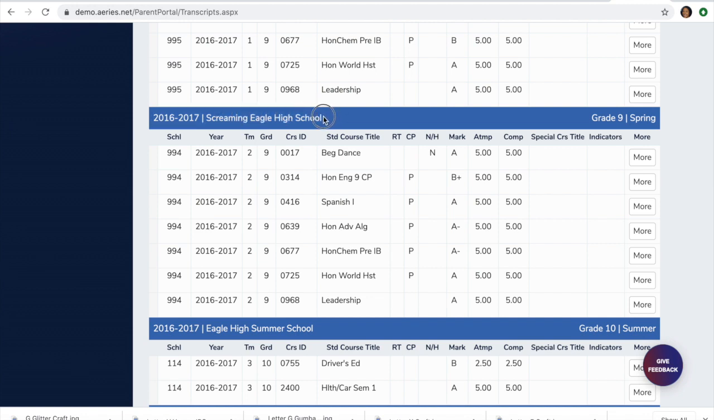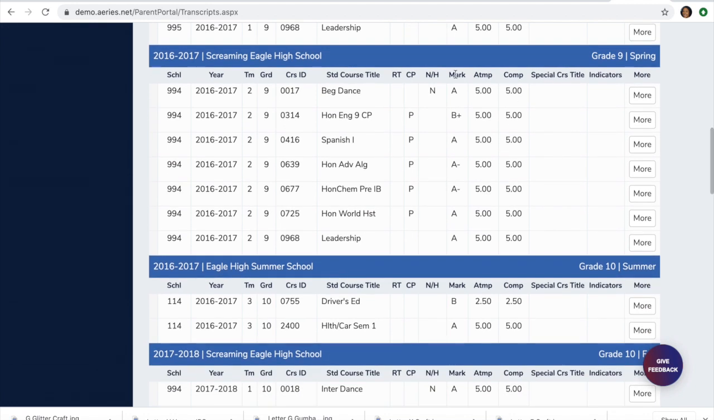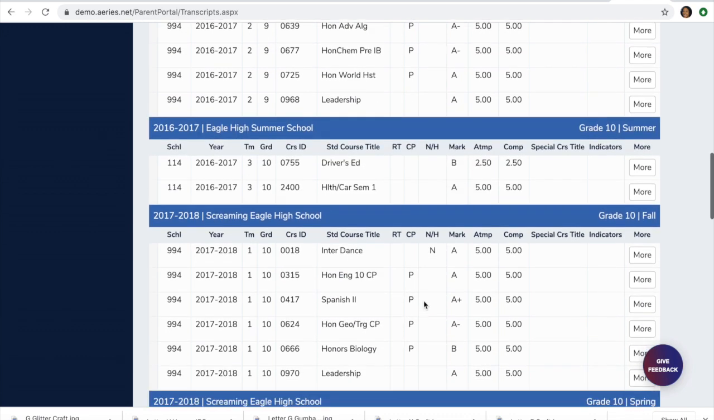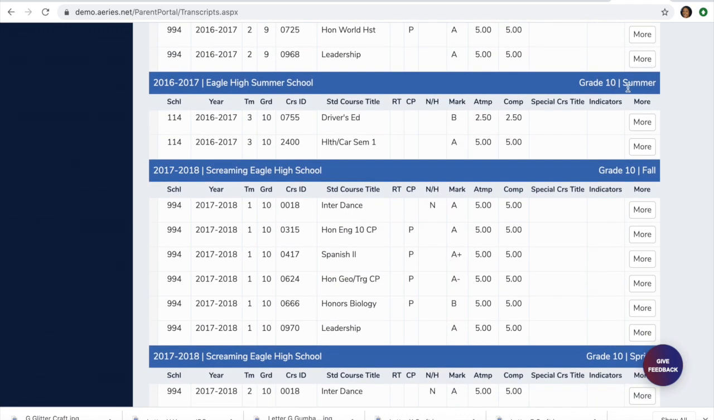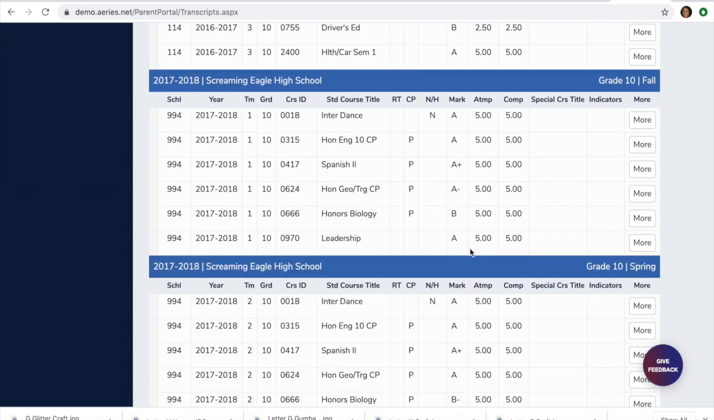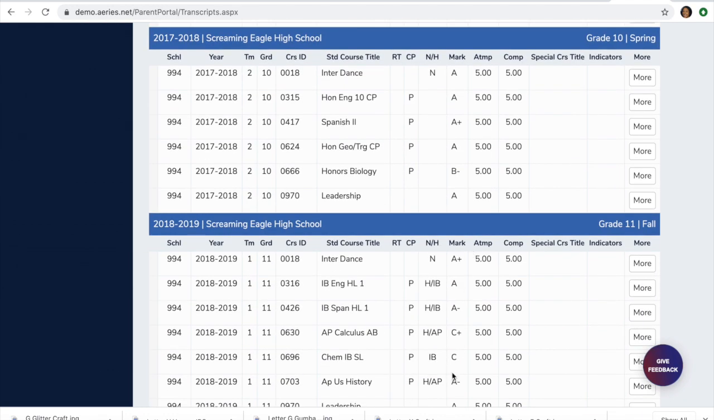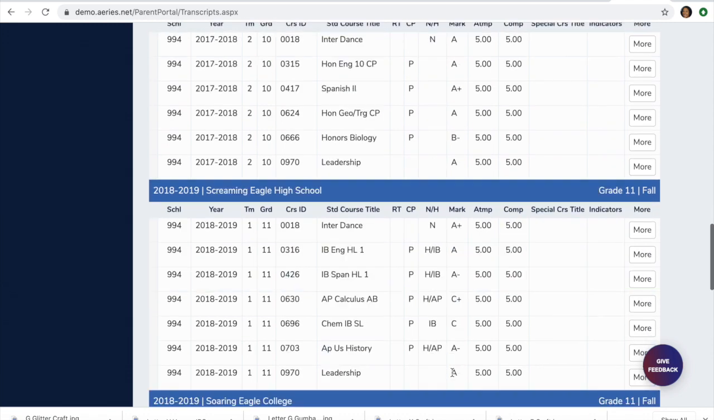This is a demo site, so this is Screaming Eagle High School, but you would see Miracosta High School, for example, and you would take a look at those marks, and these are the grades that colleges would see. Colleges would also see summer school grades if a student took summer school, and then they would see so forth and so on, the remaining school years.